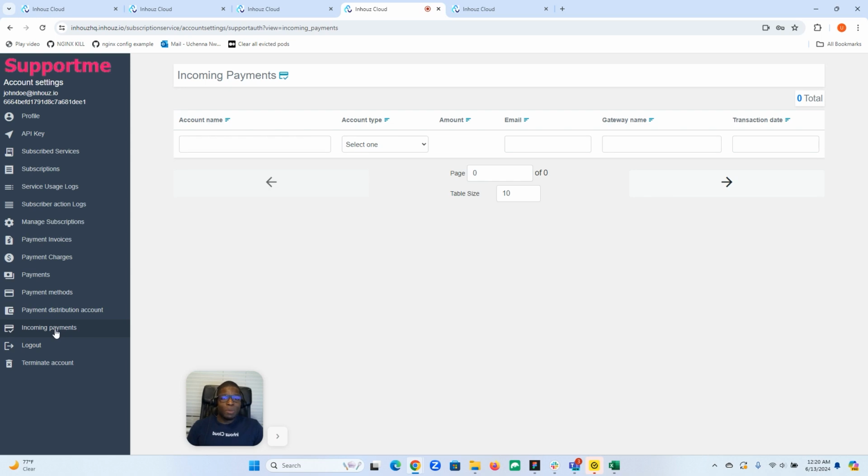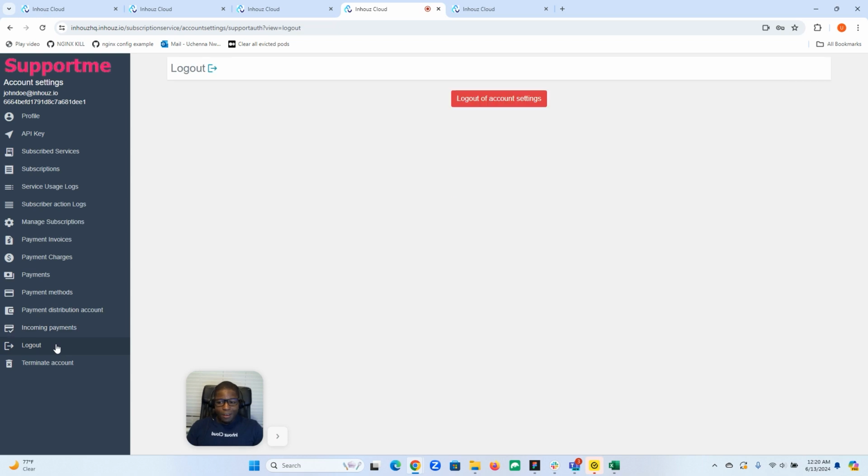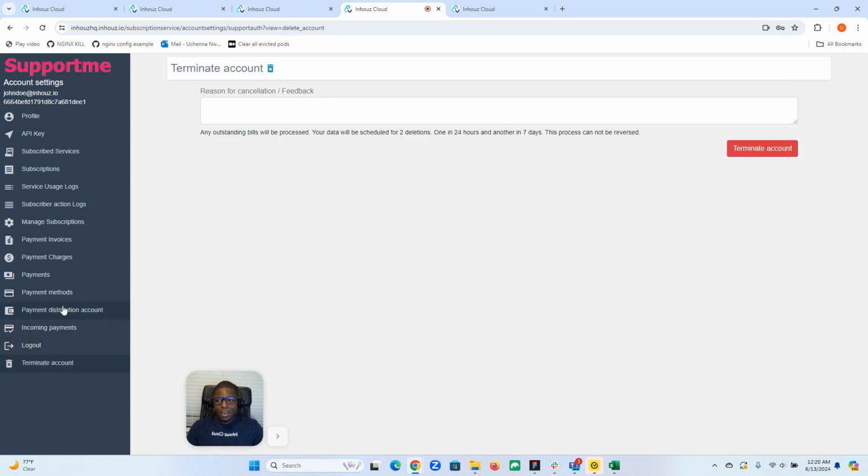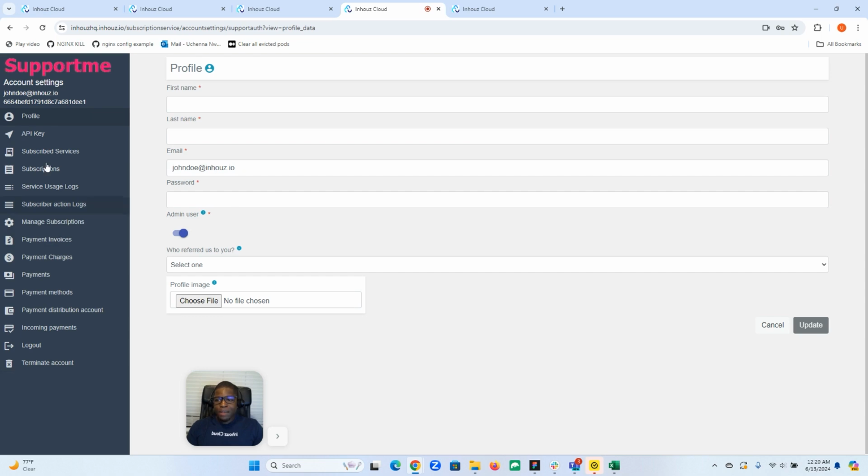See all incoming payments. This again is for marketplaces where subscribers are getting paid. They can log out and they can terminate their accounts. So one thing to note is that we have all these configurations. All these configurations are not going to be available for every single subscriber.